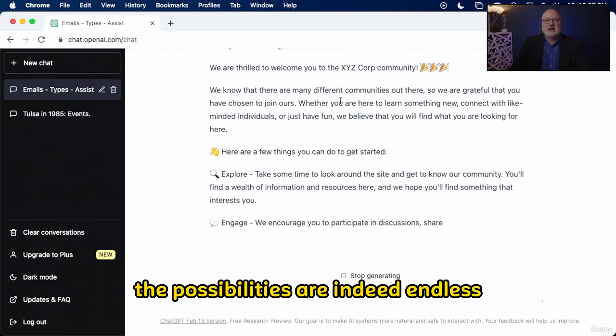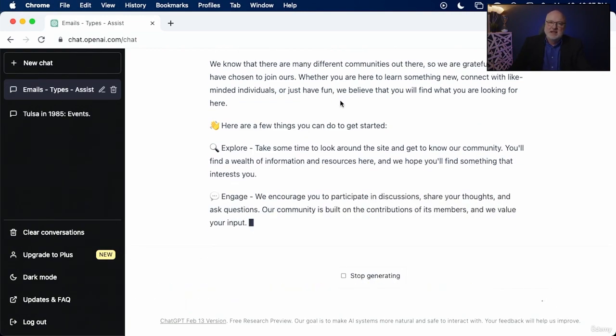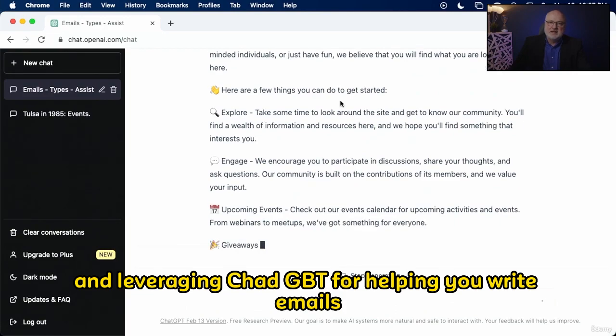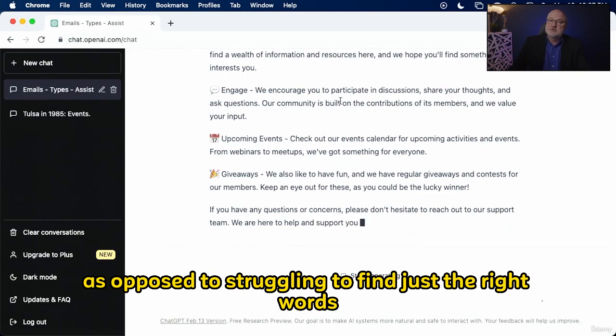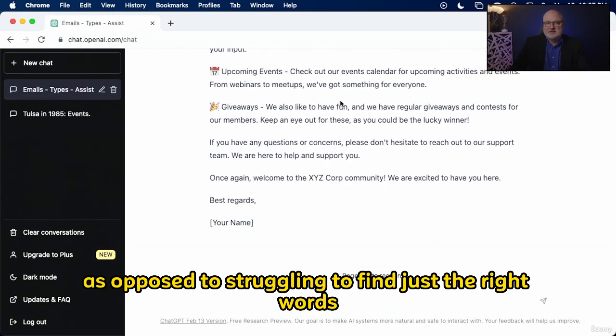So as you can see, the possibilities are indeed endless. And leveraging ChatGPT for helping you write emails will boost your productivity so you spend more time getting work done as opposed to struggling to find just the right words.